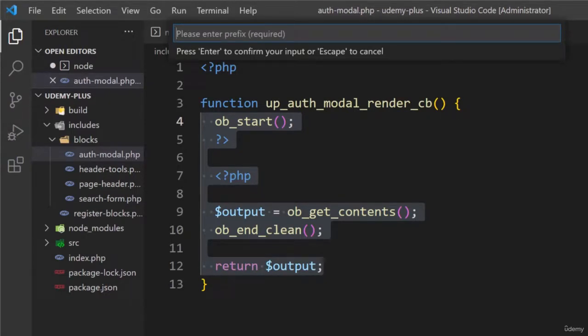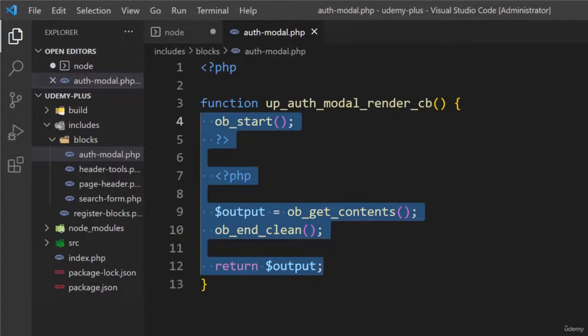Next, we can add a prefix. Let's set the prefix to Block Output Buffer. Lastly, we can give a description. Set the description to the following: adds an output buffer for blocks. After entering our options, the snippet should have been generated.